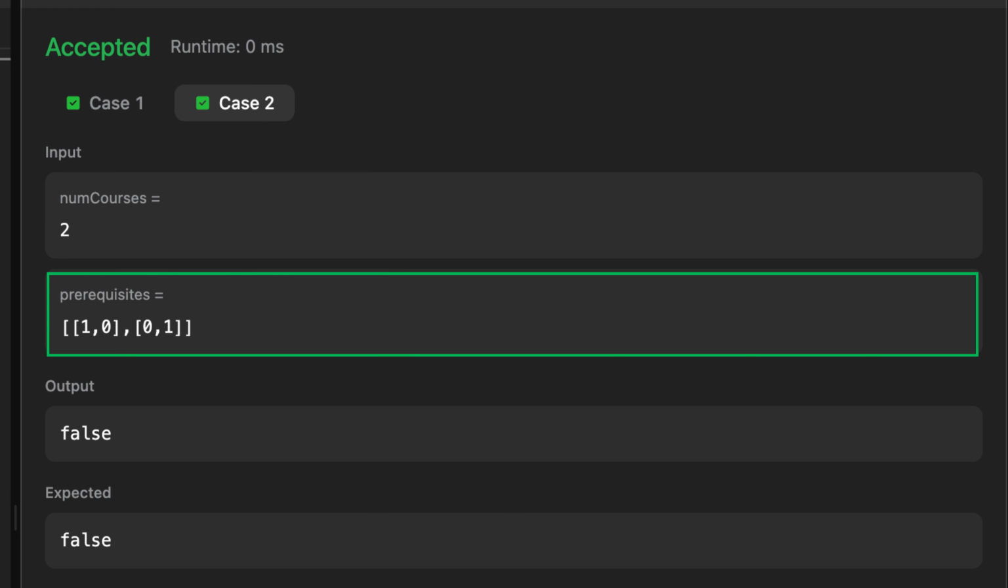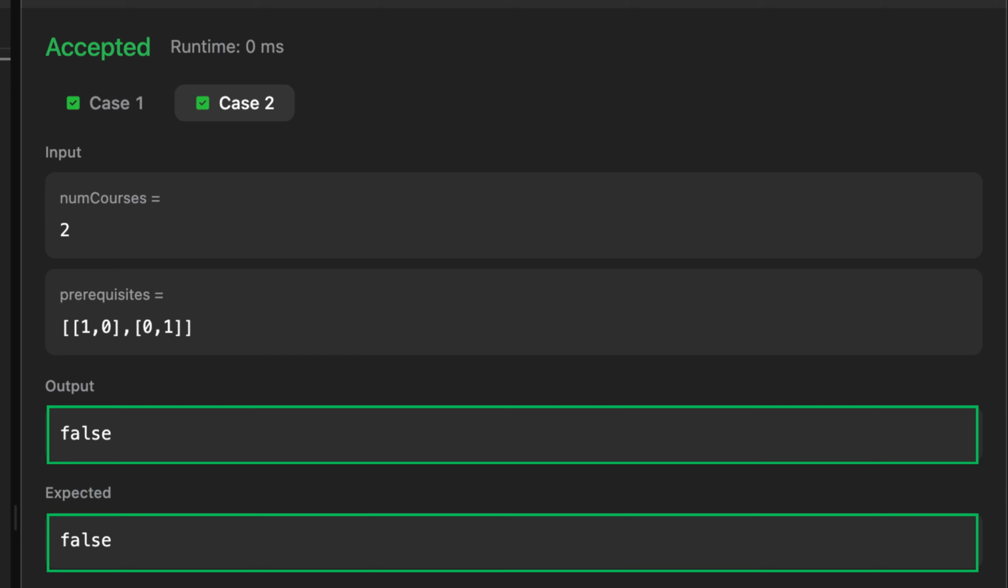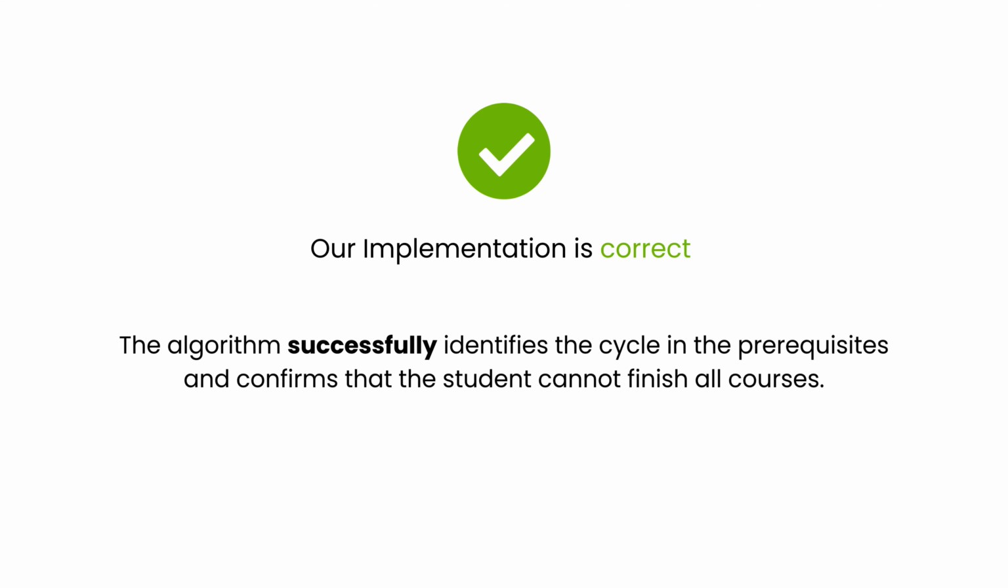Running the algorithm, our indegree array shows that each course has a prerequisite, so nothing starts with indegree 0. That means our queue begins empty, and no courses can be processed, a clear sign of a cycle. And that's exactly what our program outputs, false. We expected false, and the result matches perfectly. So, our implementation is correct. The algorithm successfully identifies the cycle in the prerequisites and confirms that the student cannot finish all courses, efficient, accurate, and reliable.